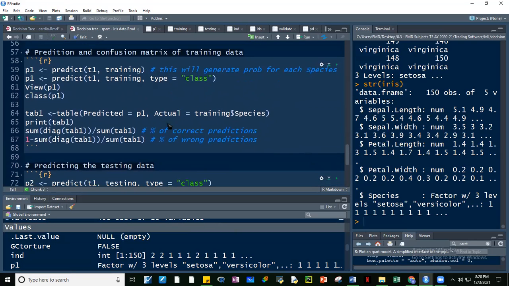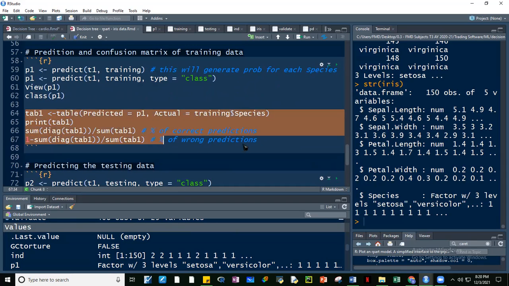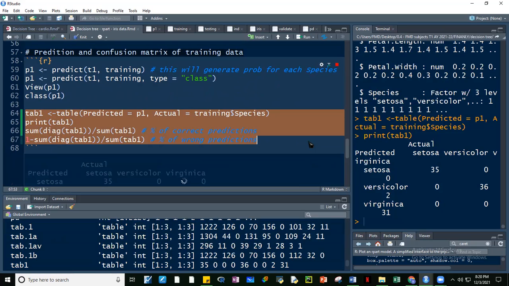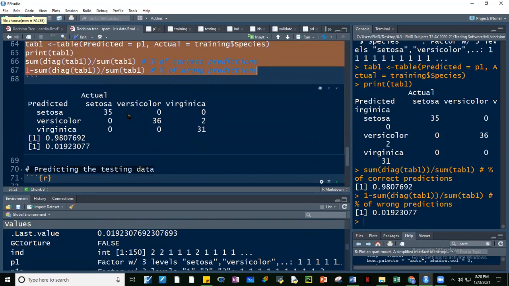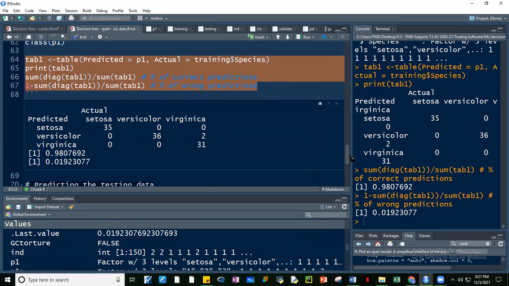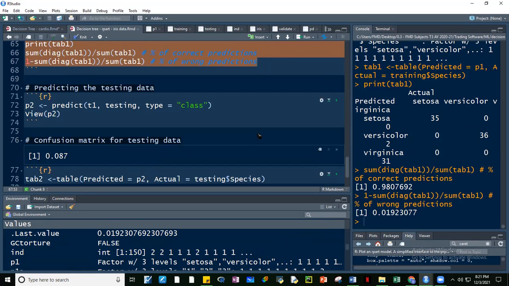Here we create a table for our predicted P1 and the actual. Let's run everything here. All right, there. 35, 36, 31, quite high. The model was able to predict well. Setosa, versicolor, and virginica, 98% accuracy, and then just around 2% wrong prediction. So that's a very good model.